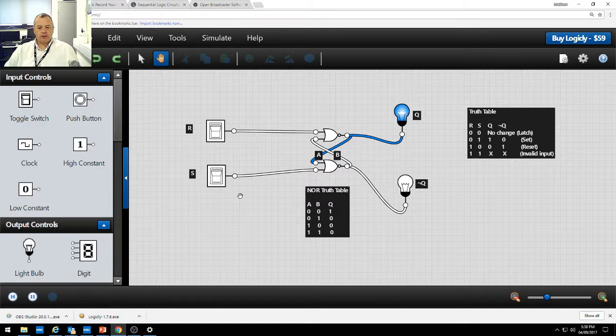So if I reset it, that means I'm going to turn R to 1, S to 0, which will give me a value of 0 in Q. So let's try that. There we go. Perfect. So an RS flip-flop either sets the value of Q or resets the value of Q. We never use 1 and 1 because that's an invalid input.